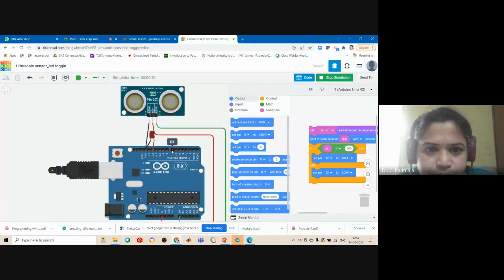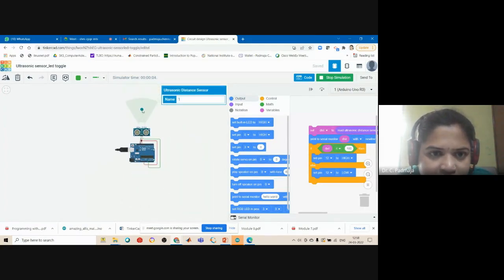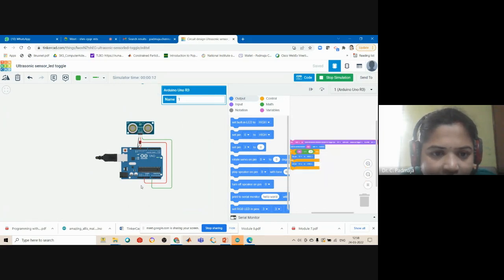I have to click on this particular one. There is an object here. If the distance between the sensor and the object is less than or equal to 100, the LED is in on condition. So it is in off condition till now.